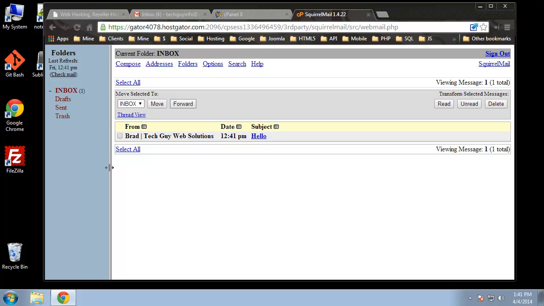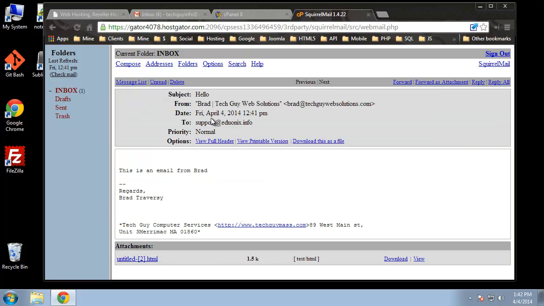You can set up for instance Outlook. You can do what I do and set up Gmail to be able to send and receive with your cPanel email addresses, which actually I'll show you how to do. But you can see that we've gotten my email. Alright, so subject hello. This is an email from Brad, shows my signature, so that's all well and good.